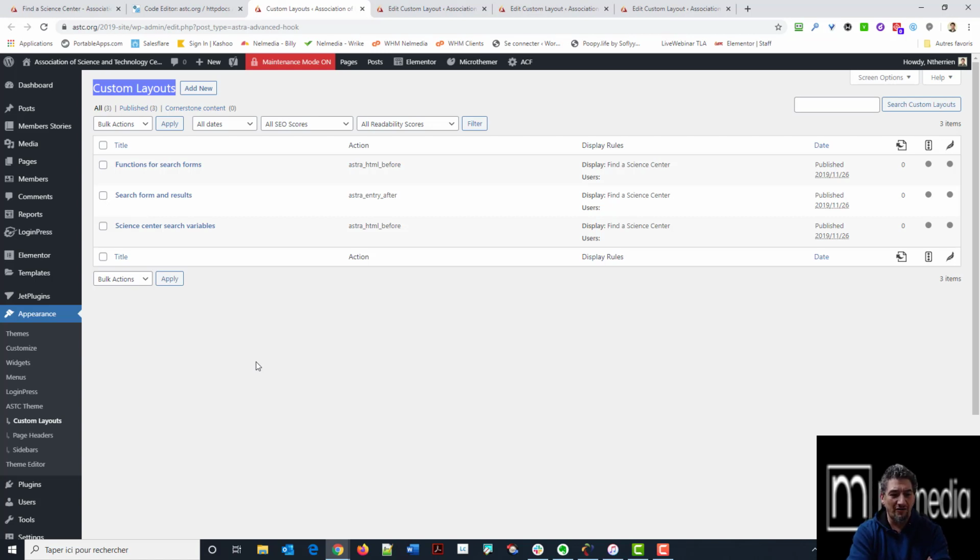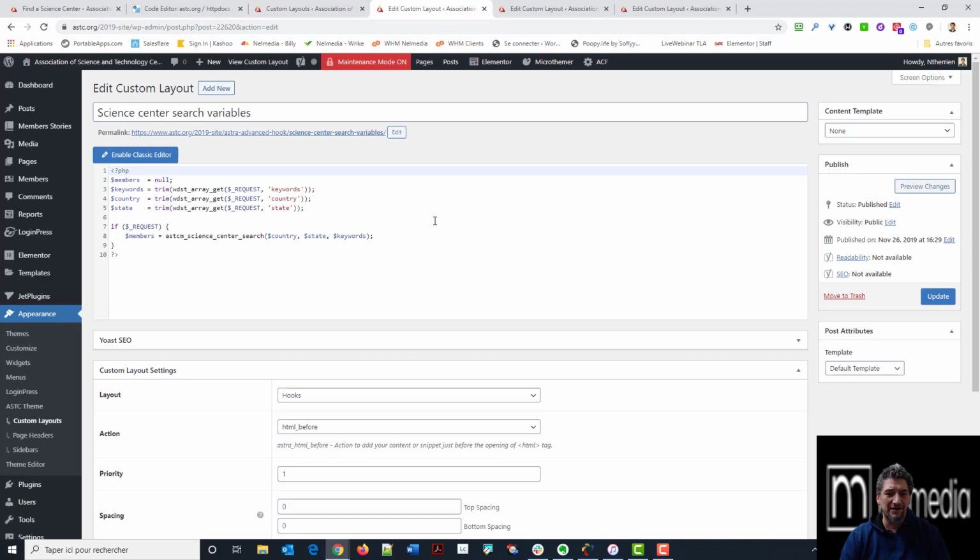But now the new way of using hooks is not with the hooks plugin, of course, if you do have Astra Pro, but it's using the custom layouts. So custom layouts, like I said, can be used for headers and footers, but also for hooks. And that's what I did right here. So I created, in my case, 3 hooks. The reason that I did that is to have more flexibility.